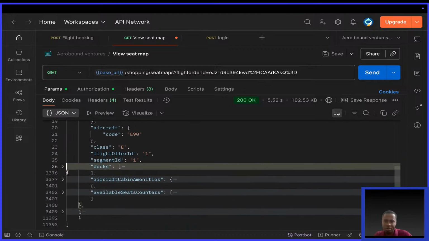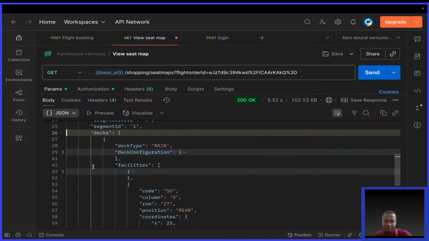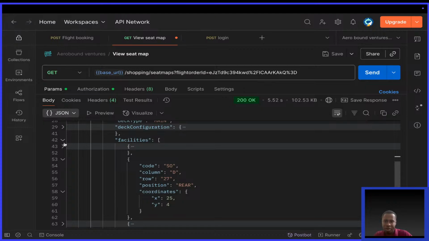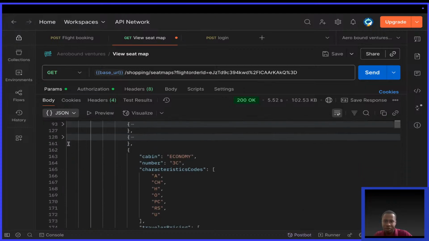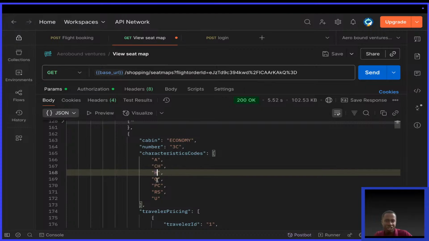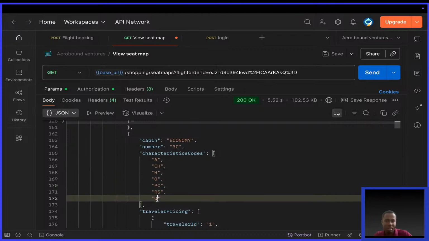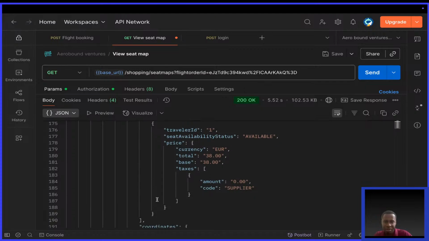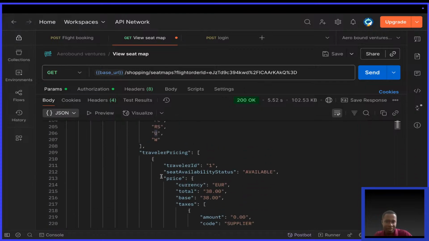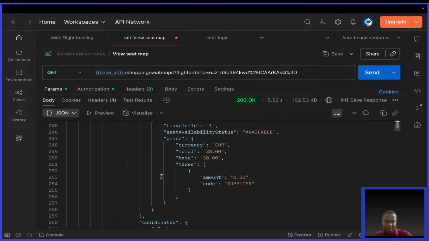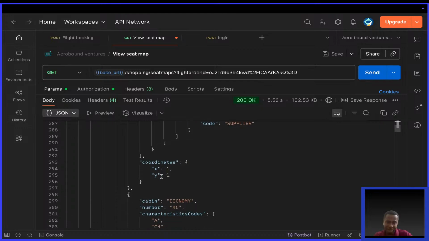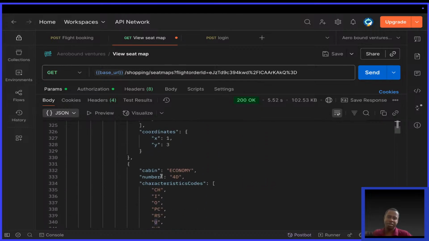If I go to decks, then I close this one, facility, then I go to seats. You see these characteristics, they have A, C, H, O, P, C, R. There's an array which explains this. Aha, no, it's not this one here, it's another seat. But we shall find it. What I know is it's among this dictionary. I'm just failing to see it right now.